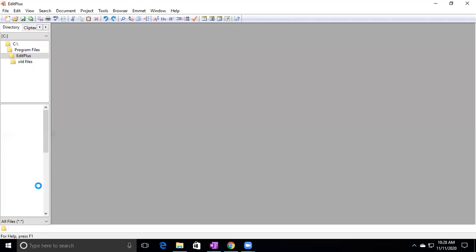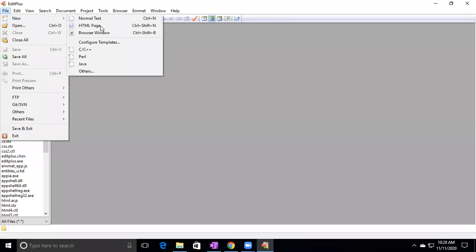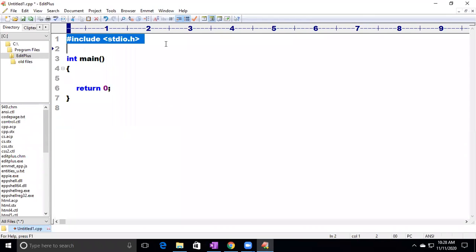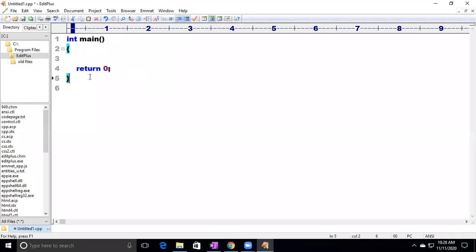I'm opening EditPlus. In any editor, you can write the C++ program. I'm writing in EditPlus. Listen carefully. So what is the return type of main? int. Observe carefully here. Hash include, this is not required. So I'm writing this program.